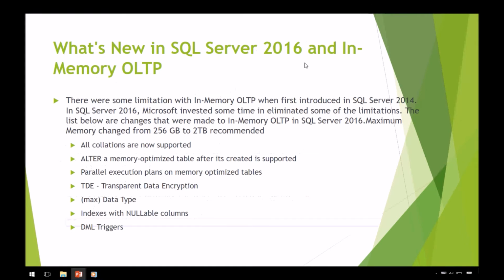So what's new in SQL Server 2016? In 2014, there were a number of limitations with the feature. In 2016, Microsoft invested some time in eliminating some of those limitations. Some that I'm really excited about are that the ability to alter a memory optimized table after it's created is now supported. TDE is supported now, and the max data type is supported.